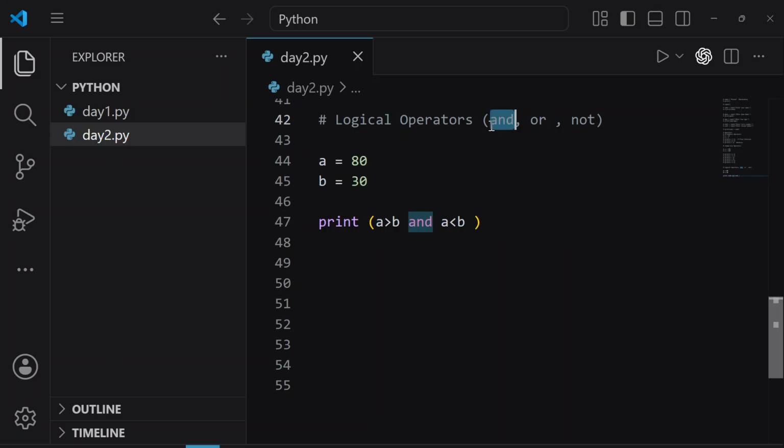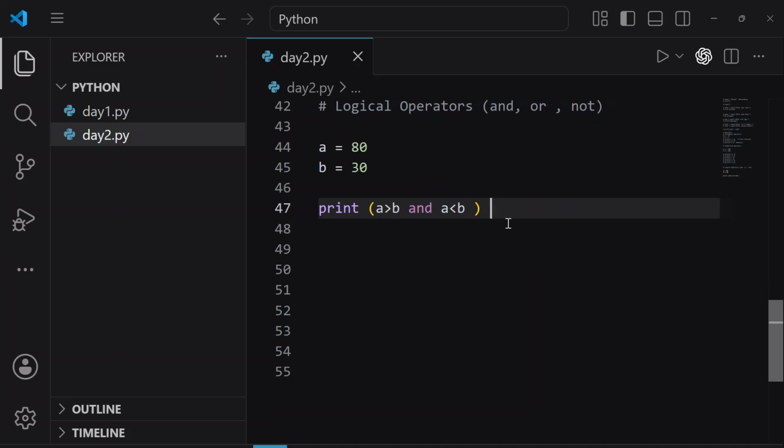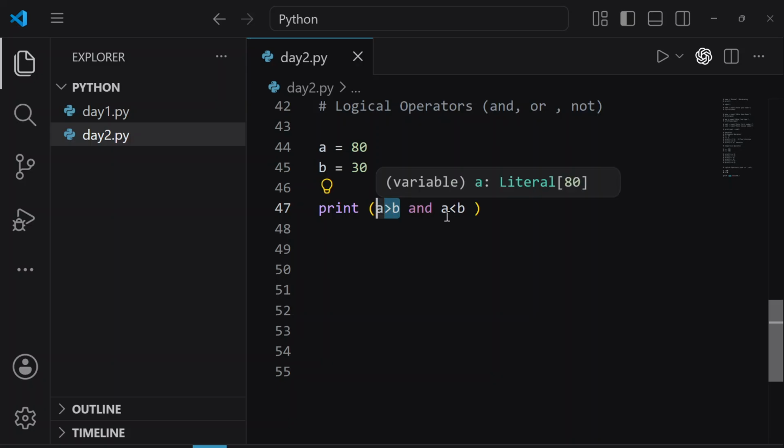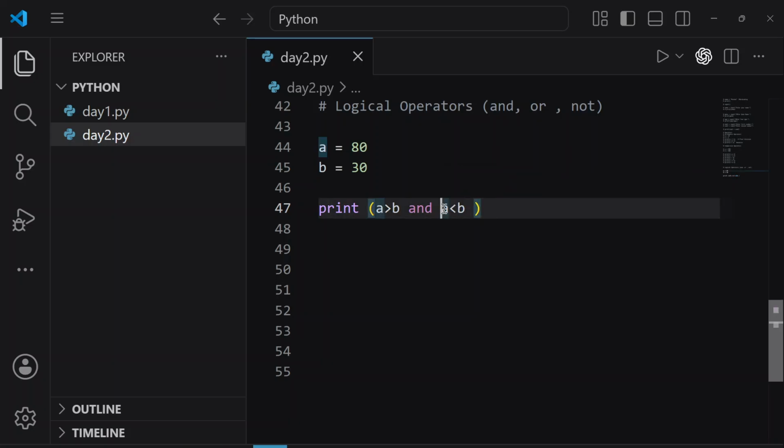So let me tell you something about this logical operator AND. So this operator says that if you are combining two conditions, so this is condition number 1 and this is condition number 2. If both of these conditions are true, only in that case this operator will return us true. But if any of the condition is false, it will return us false. Let me repeat it again. So here we can see that the value of A is greater than the value of B. That means this condition is true. Now here the value of A is not less than the value of B. That means this condition is false.